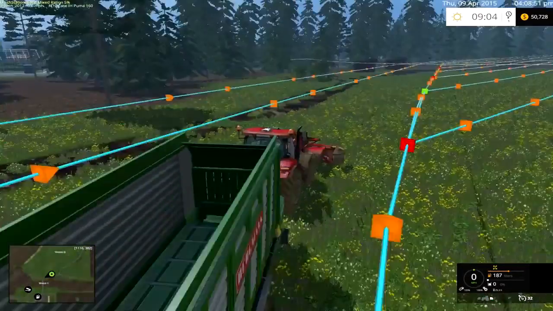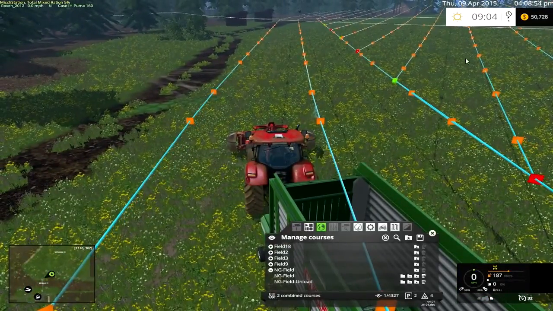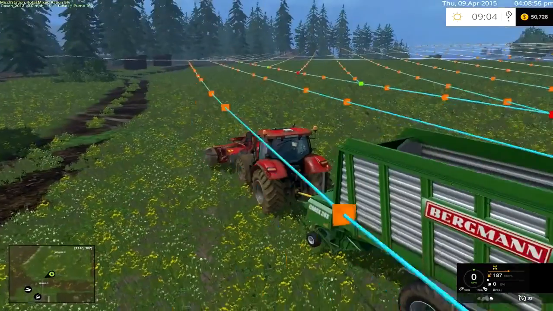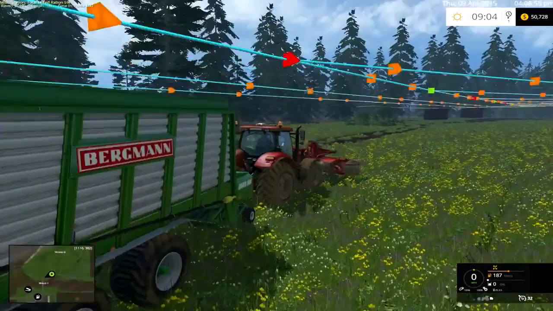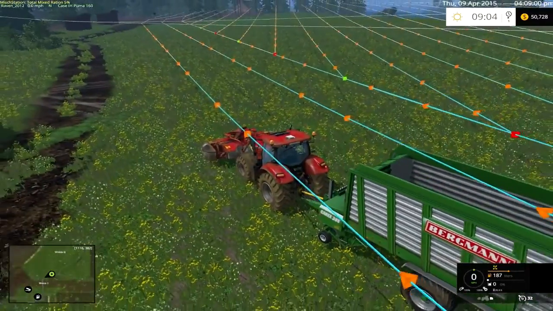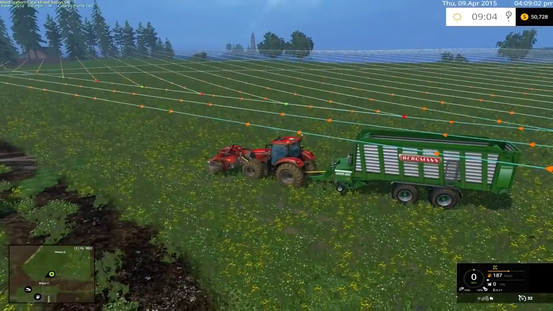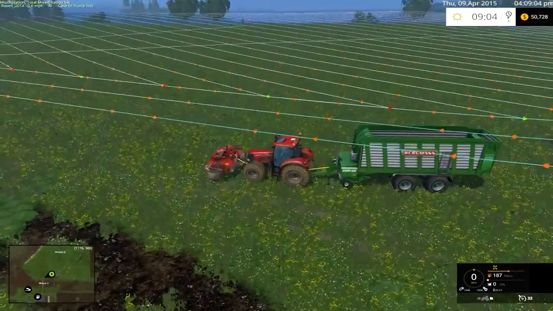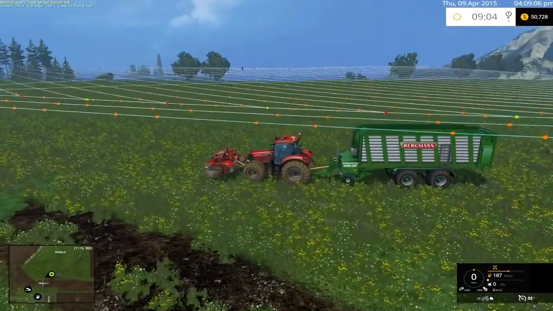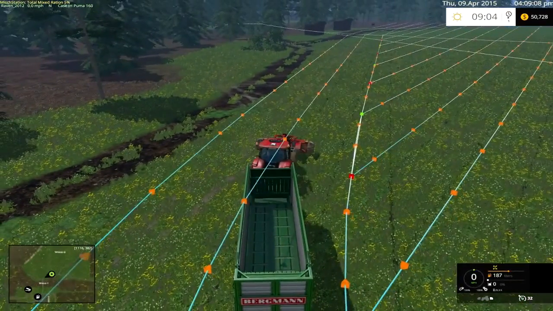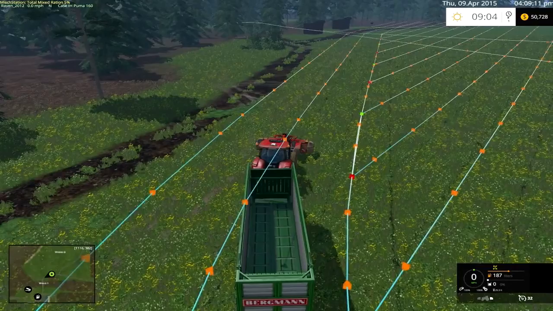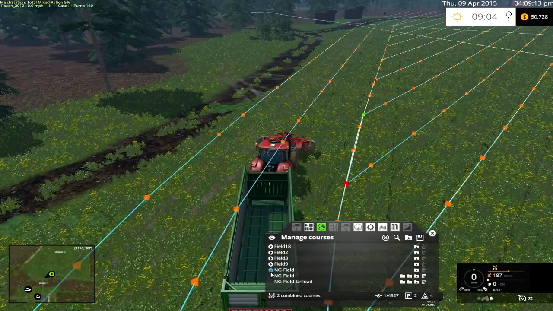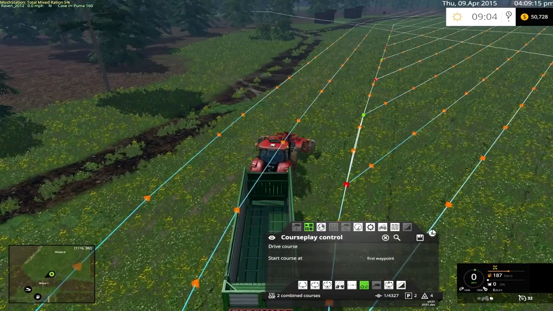So now you can see it coming through here. See, it's going off to over there. So once this guy fills up, it's going to hit the second course and drop it off. And what Courseplay does, it actually knows where it left off working on the field, and it'll actually continue on where it left off. So it's a pretty nice feature. So let's get it set up here, and I'll show you.